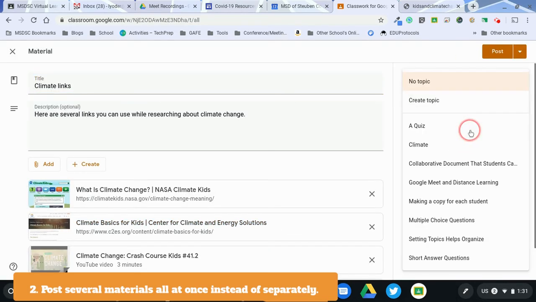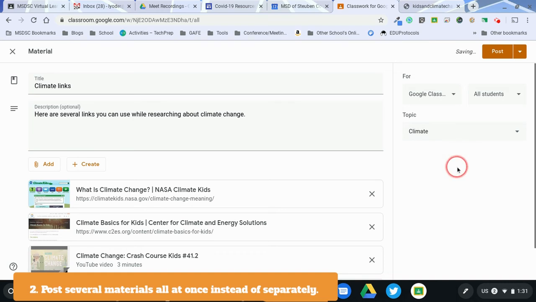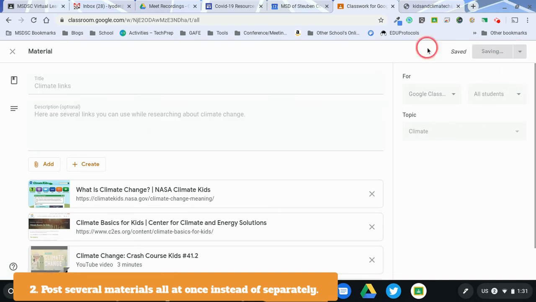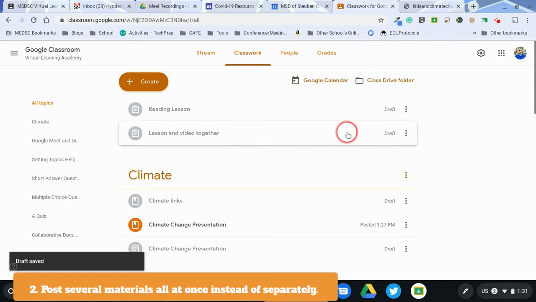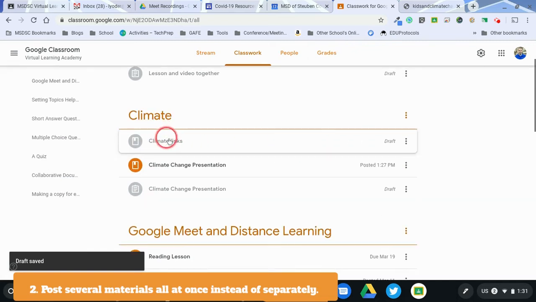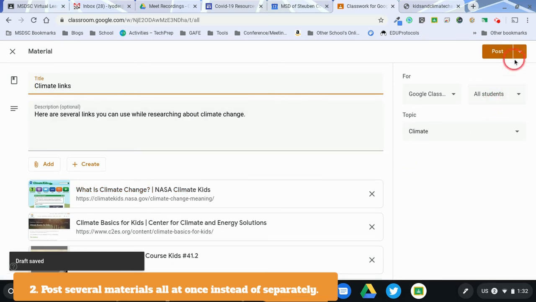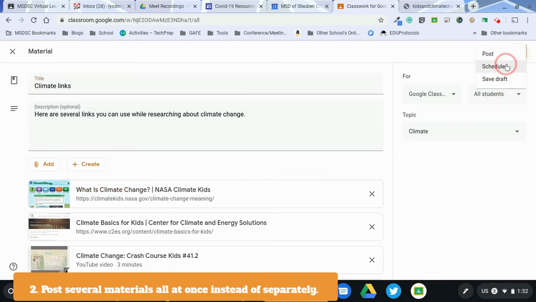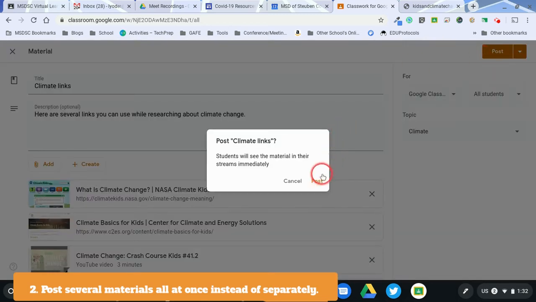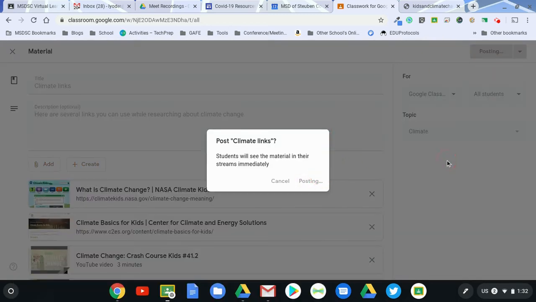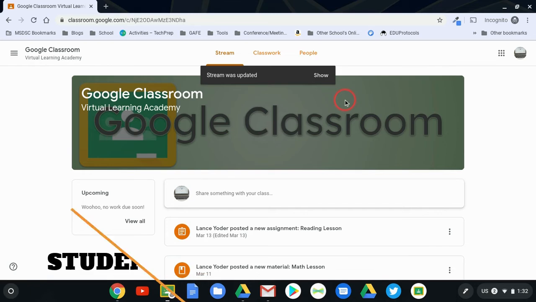I need to make sure I add a topic here. And something else to keep in mind is that I can save it as a draft and work on it later. So if I were to save it as a draft, and as long as I put it under that topic, it would appear there. I can always go back and edit it some more so that I can add more resources. I can pick individual students. I can schedule this for a later time, or I can post it now. I am going to post this now just for time's sake. And let's look at it from a student perspective.